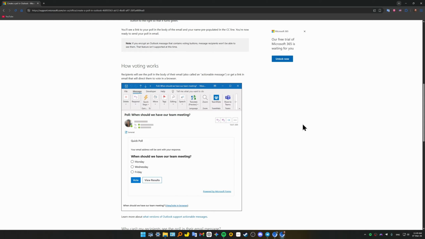In the sidebar, type your main question at the top. Below that, enter your options, like different meeting times or project names. If you need more than two choices, click Add Option. You can also toggle the multiple answers switch if you want recipients to pick more than one favorite.